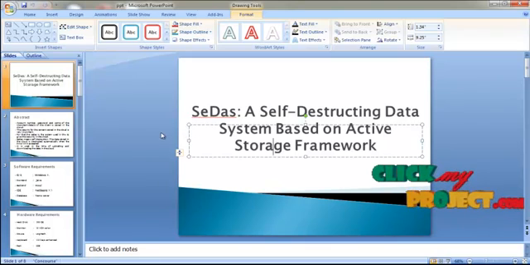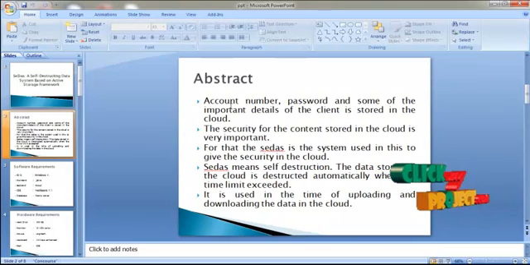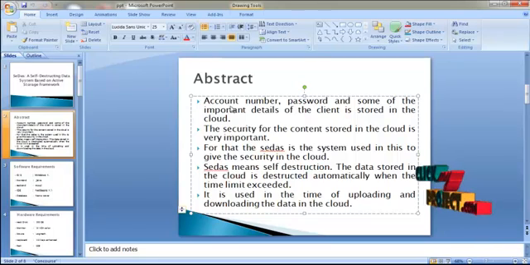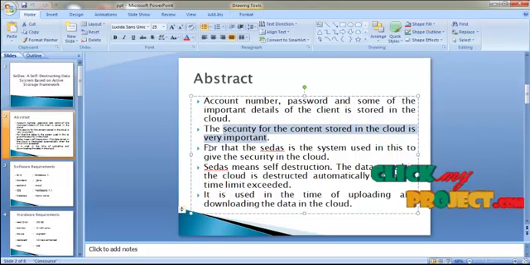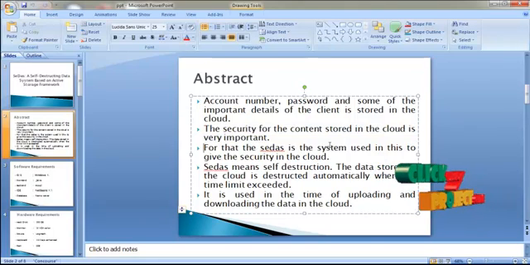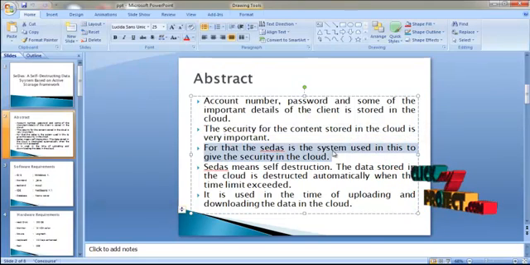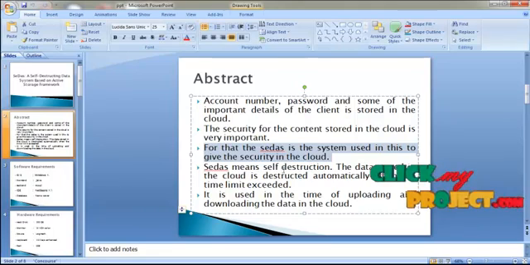This video will lead us to the demo of SeDas, a self-destructing data system based on active storage framework. Account number, password and some of the important details of the client is stored in the cloud. The security for the content stored in the cloud is very important. For that, SeDas is the system used to give the security in the cloud.